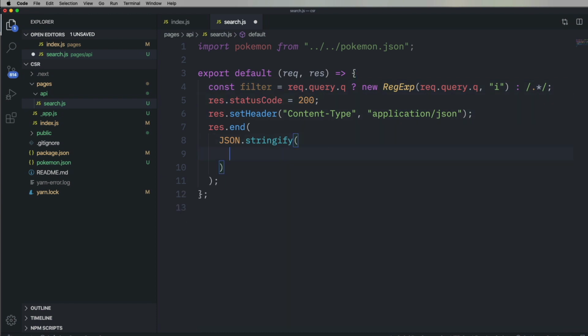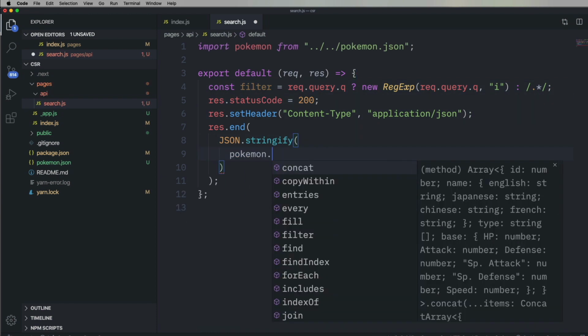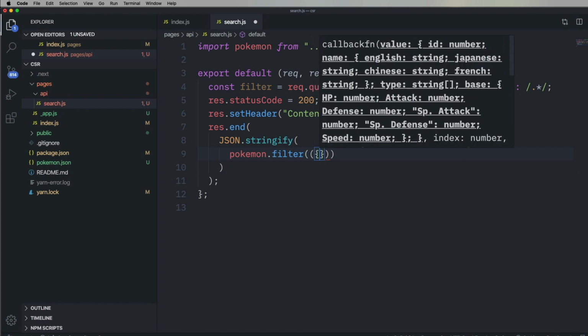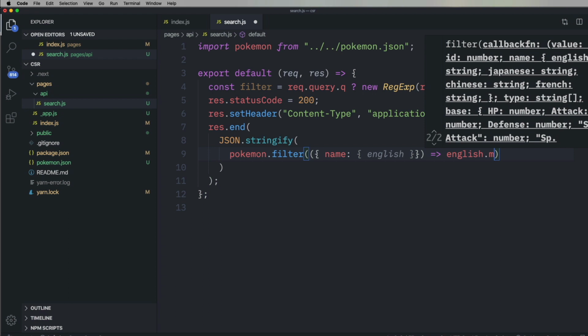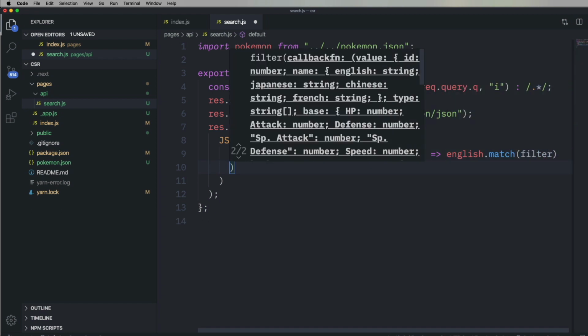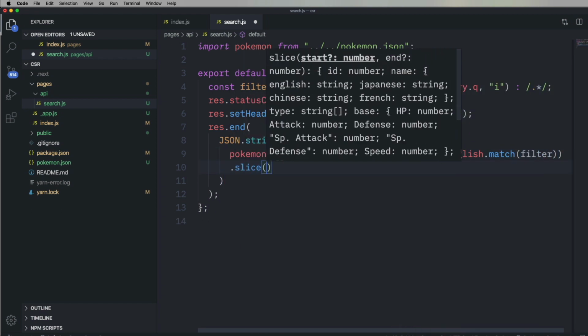And then with that, we are going to go and filter all the Pokemon. Now, Pokemon have a name field in it with an English variant. So we're going to say, well, if the English matches our filter, then there you go. And we're going to take a slice of the top 10 of our Pokemon.